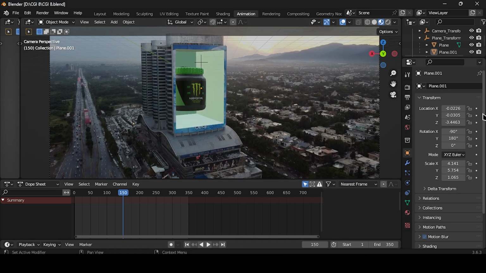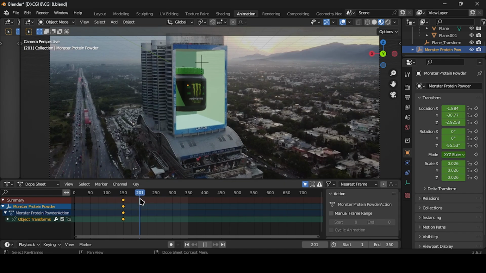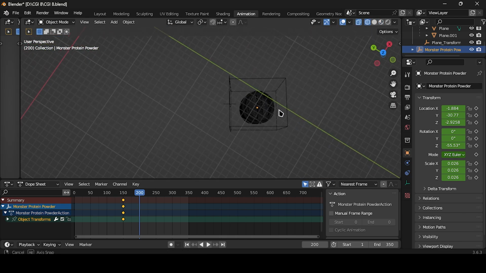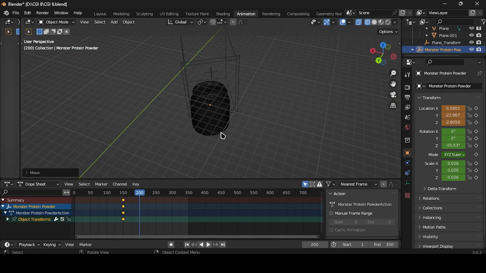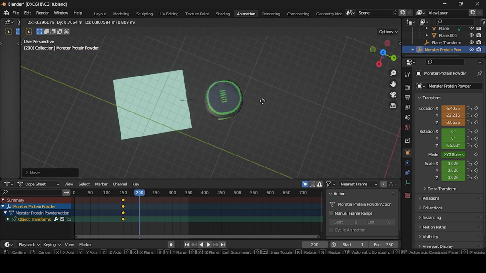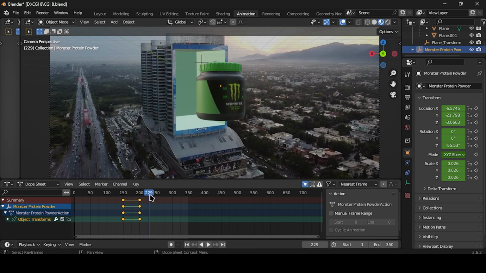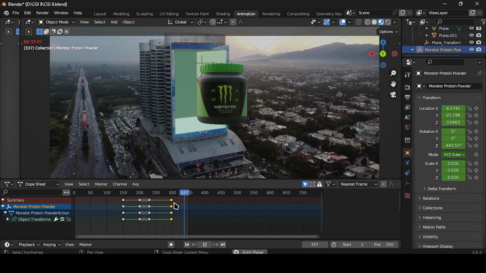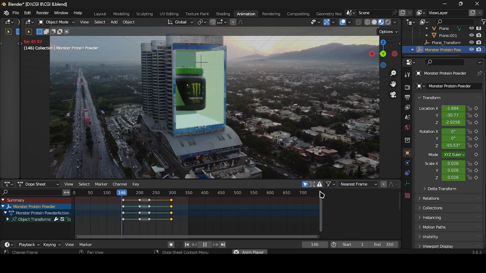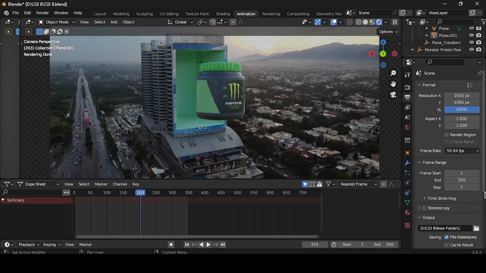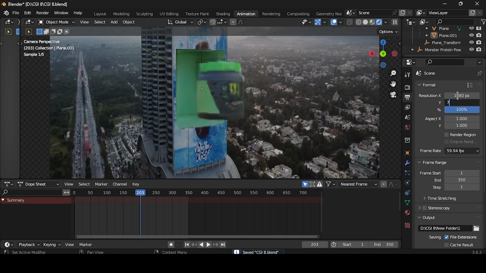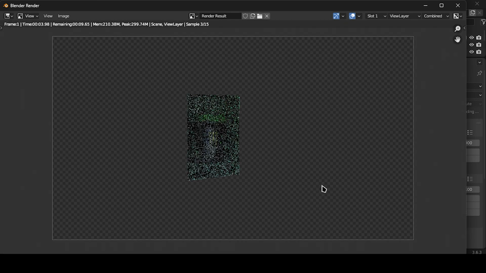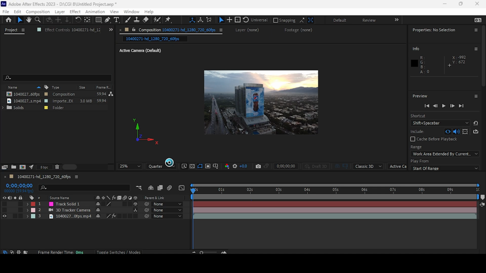Let's animate the jar. Next, render the animation as PNG frames. When the rendering is complete, import it into After Effects as a PNG sequence, and you're all set.